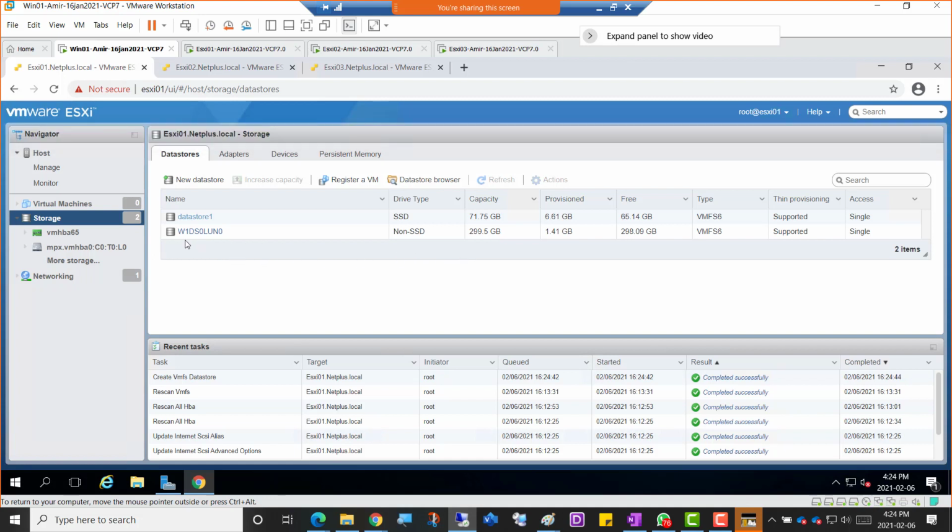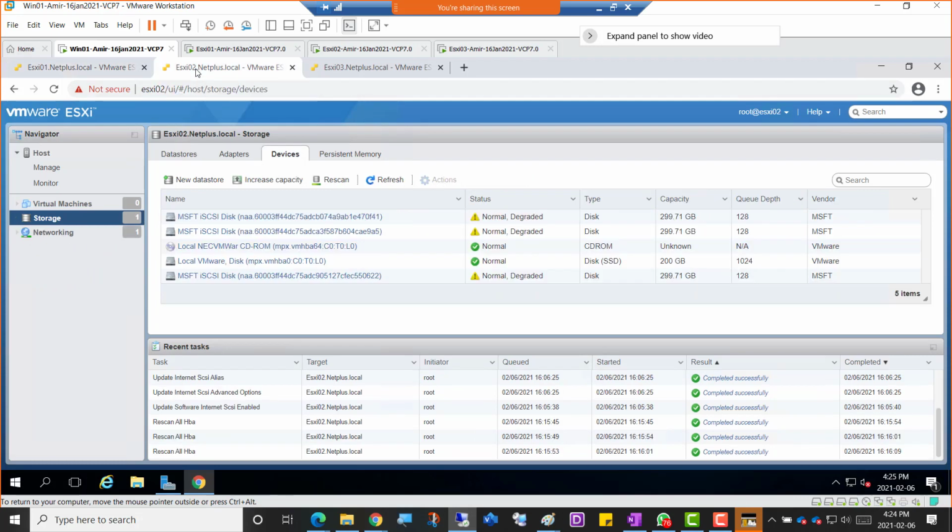and so we created it from iSCSI 1 hypervisor, but it should appear in iSCSI 2 in the storage section. It should appear in iSCSI 3 storage section as well, because the same LUN on top of which we created that data store, that same LUN is attached to iSCSI 2 and iSCSI 3 as well. So iSCSI 1, I do see this already, W1 DS0 LUN 0. So I'm going to go to iSCSI 2 and check if that same data store is showing already now here as well.